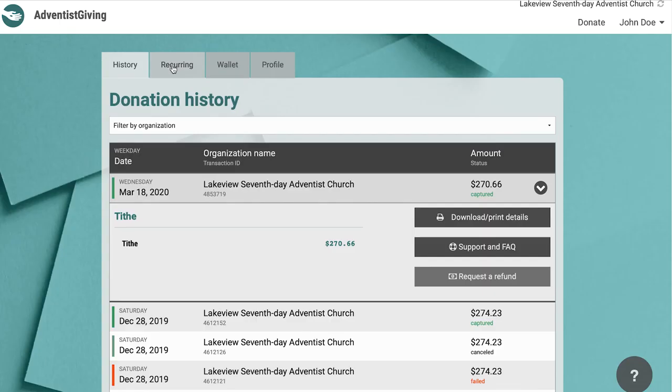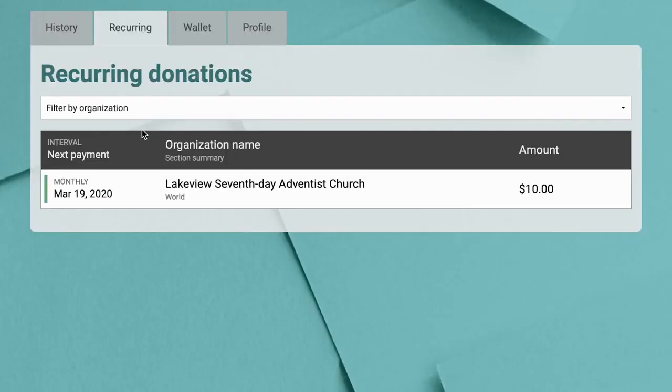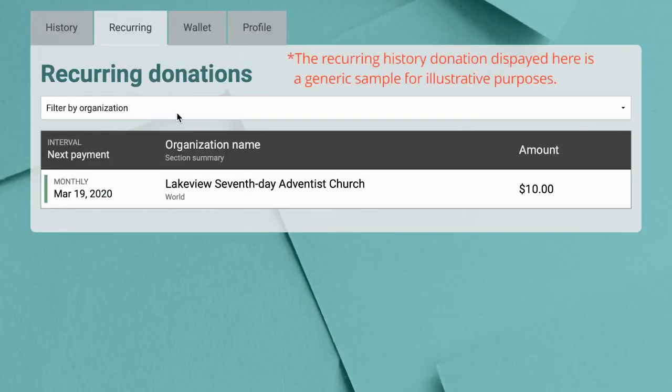If you go over to the Recurring tab, this will show you whatever recurring payments you have set up.